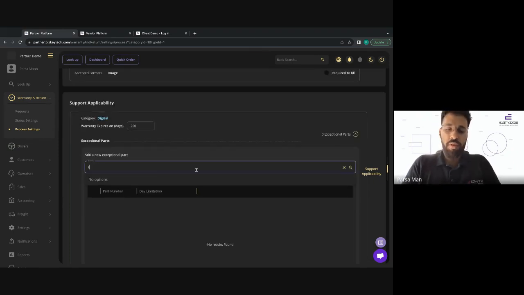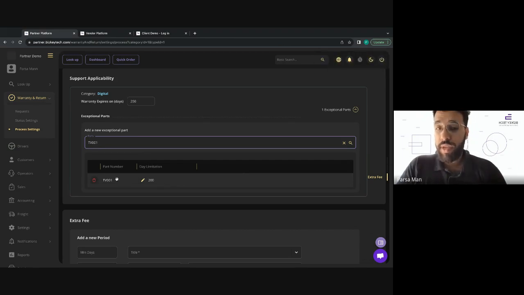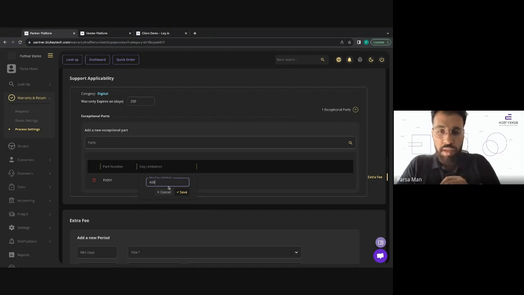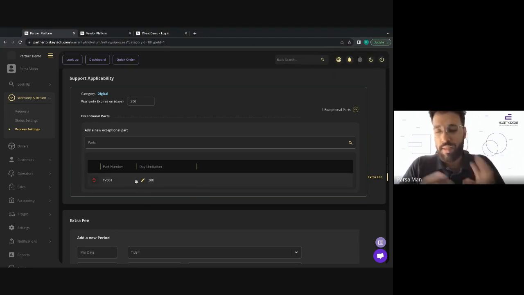For example, I'm going to select that TV that we just, is it TV001? And by default, as soon as I click it, a new record is created with the same day. And now it allows me to actually create a new limitation for it. For example, I'm going to, right. By default, then this is the process to do it. You just need to edit it and then enter a new value and then save it.